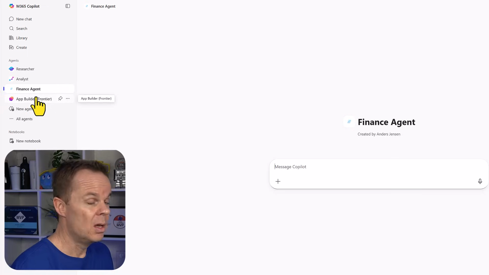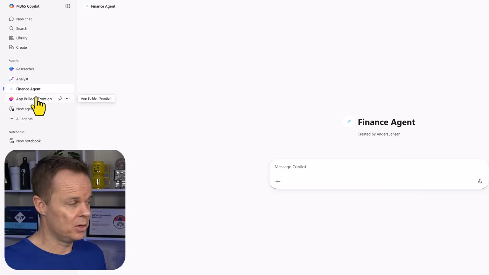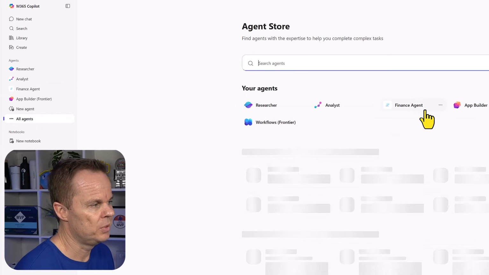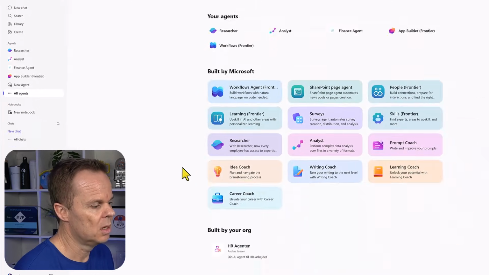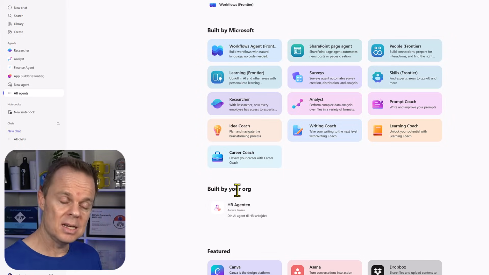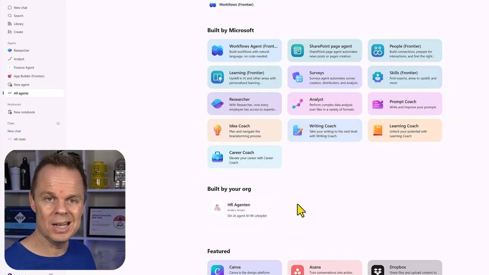We have it up here. But we want to add another cool step, because if I go to all agents here, you will see it appears up here in your agents. But I want to show you how you can publish it to the entire organization. Then it will show up here and your colleagues can also use your agent.